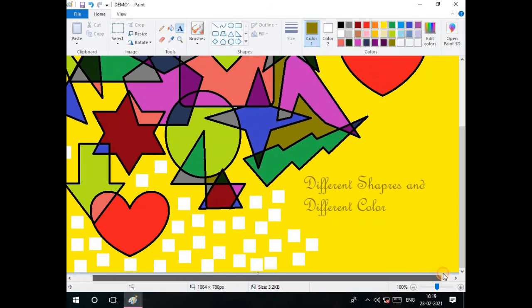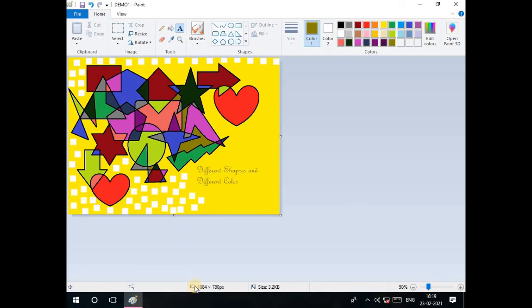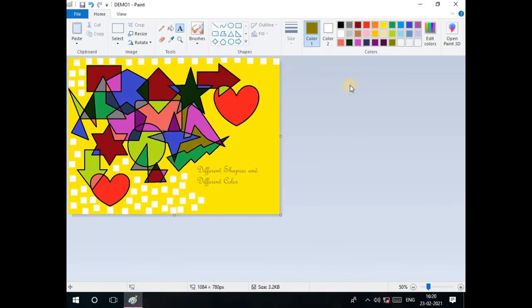So here it is our picture, you can see, right? Different shapes and different colors we can write here. So it is our picture. Now at your home you can try this picture, use the different shapes, fill in the shapes with different colors, choose from these edit colors, right? Choose from here light shade, darker shade, choose the color here we want to fill, right?